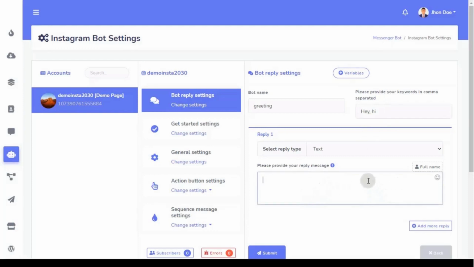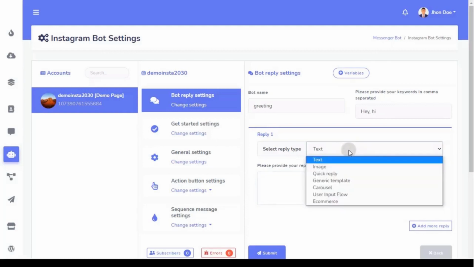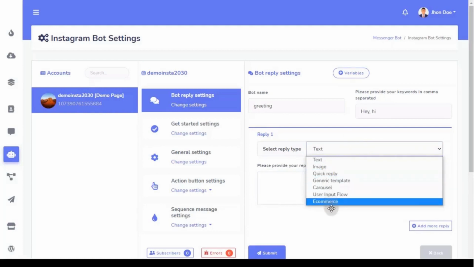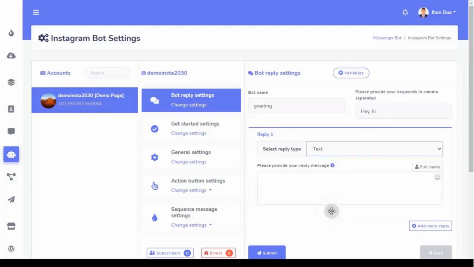Let's now set up the replies users will see on their Instagram when they enter one of the keywords you set up here. Currently you can use up to 7 inbox reply types within one reply set. And you can only use one of these reply types within one reply set at a time.